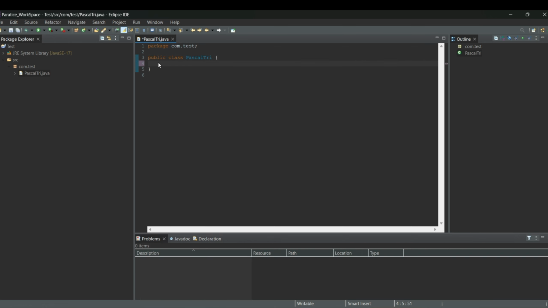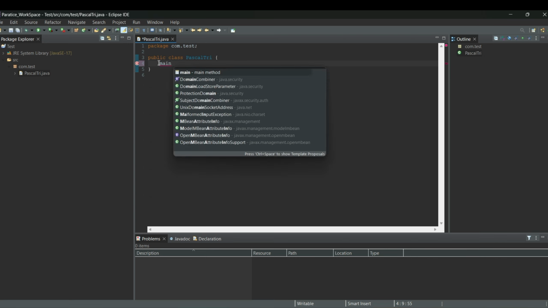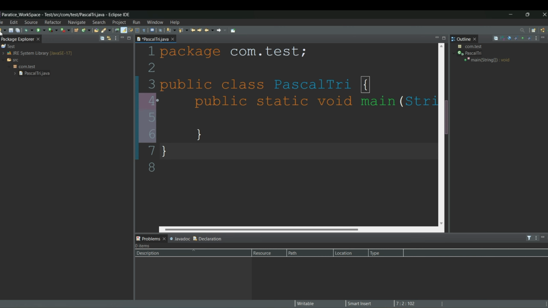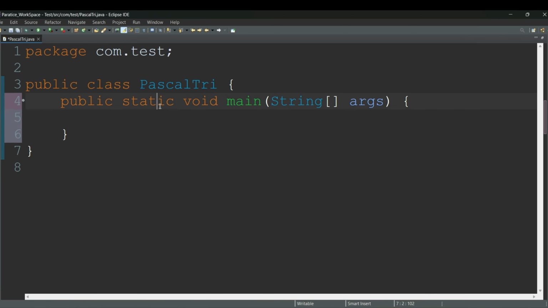I just want to get a main method, so let me increase the font somehow. Okay, it's fine. I'm creating a main method. Inside the main method, I'm declaring the size of the 2D array. We know the 2D array declaration is something like this.